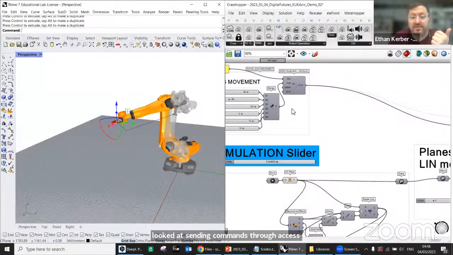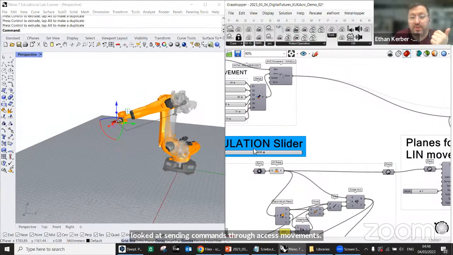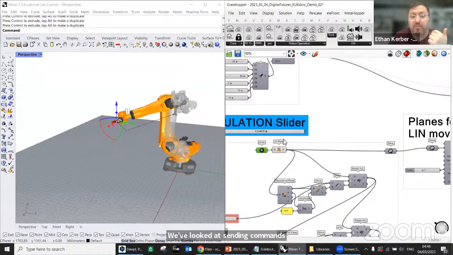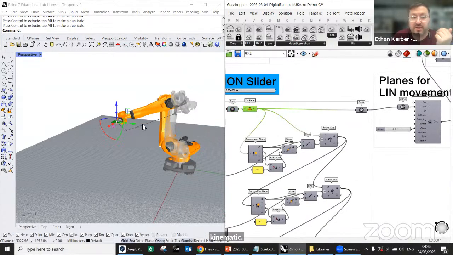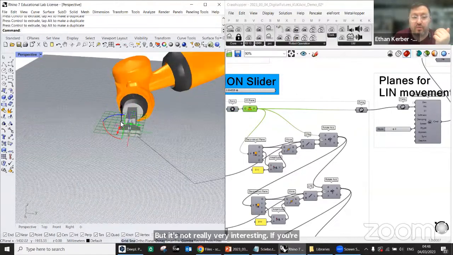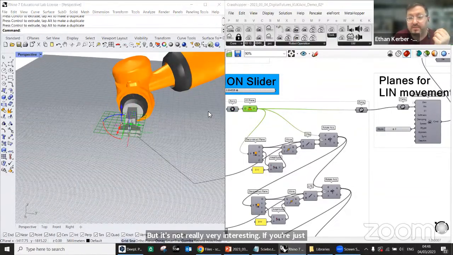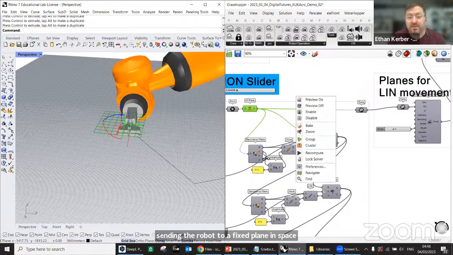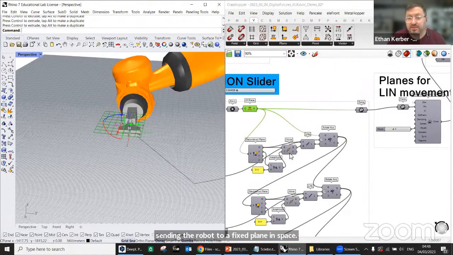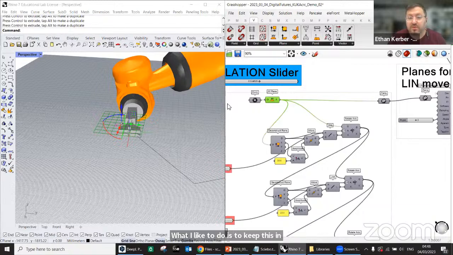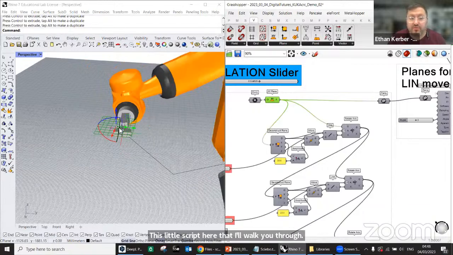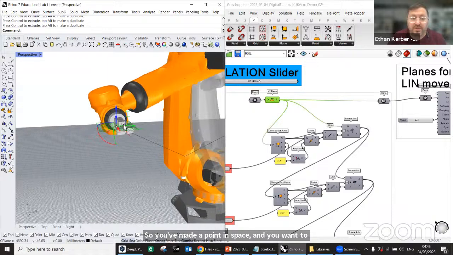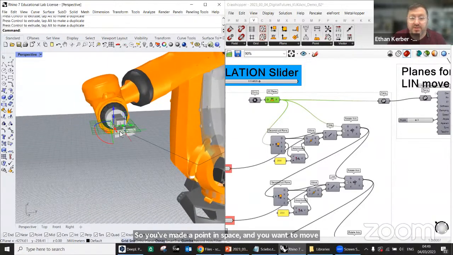Let me share my screen one more time. So far we've looked at sending commands through axis movements. We've looked at sending commands through planes, so inverse kinematics. But it's not really very interesting if you're just sending the robot to a fixed plane in space. So what I like to do is to keep this in my pocket, this little script here that I'll walk you through. So you've made a point in space and you want to move your robot to that point, but you don't want to be constricted to the normal orientation of that point.